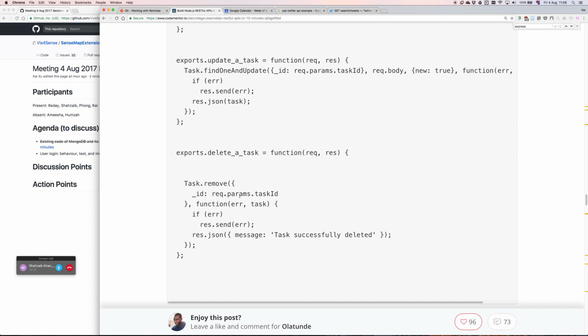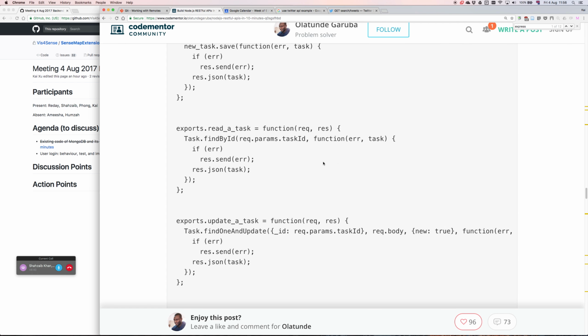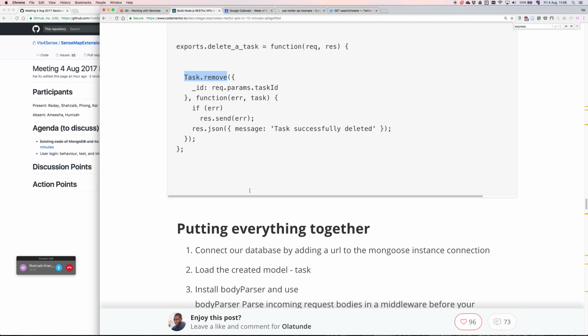So for the delete, you just remove something from the table. Right, makes sense. Did you get some idea about these functions? Yep. Okay, cool. All good.